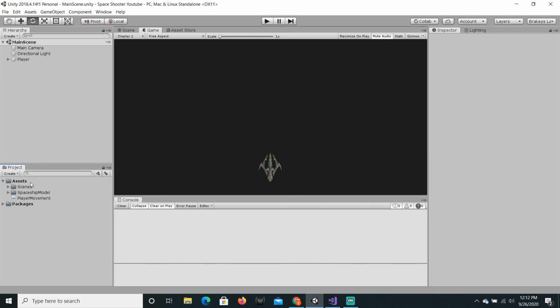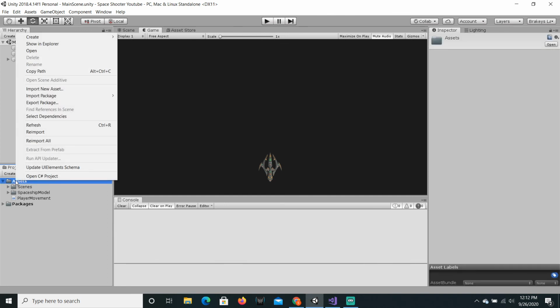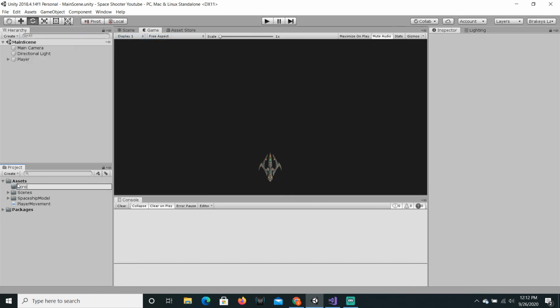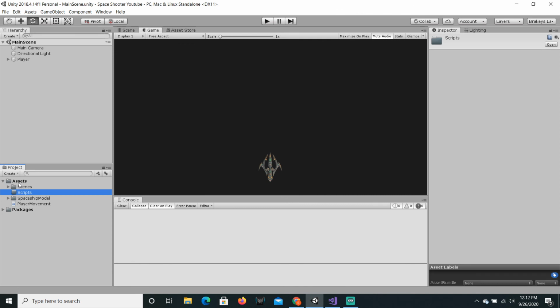I personally am a clean person in game engines, but not clean in real life. So I'm just gonna right click under assets, do create folder, and I'm just gonna call this folder scripts. Then I'm just gonna drag this player movement script under scripts. Now, everything will be cleaned up. Just like that.